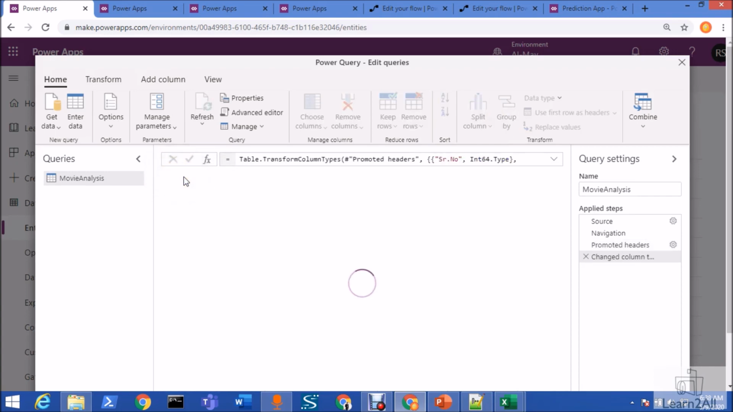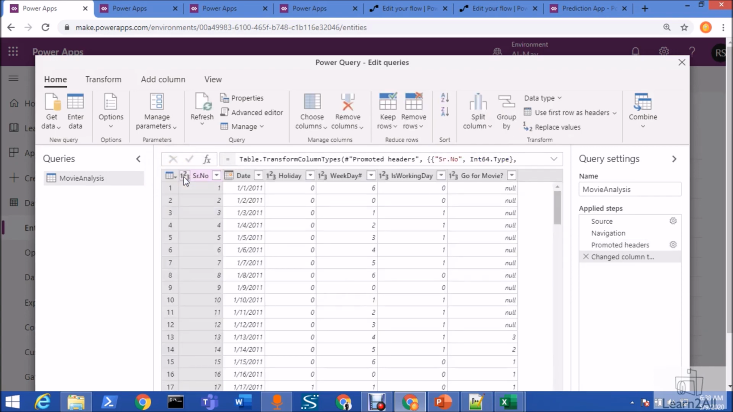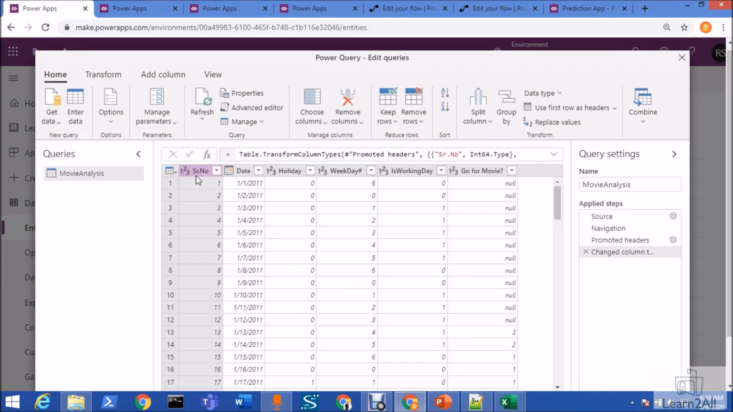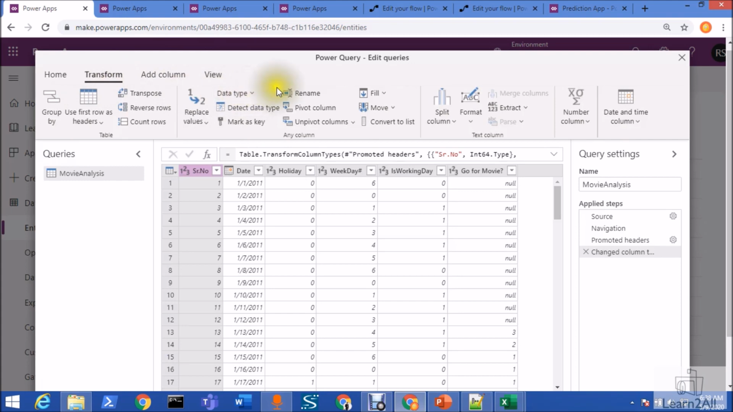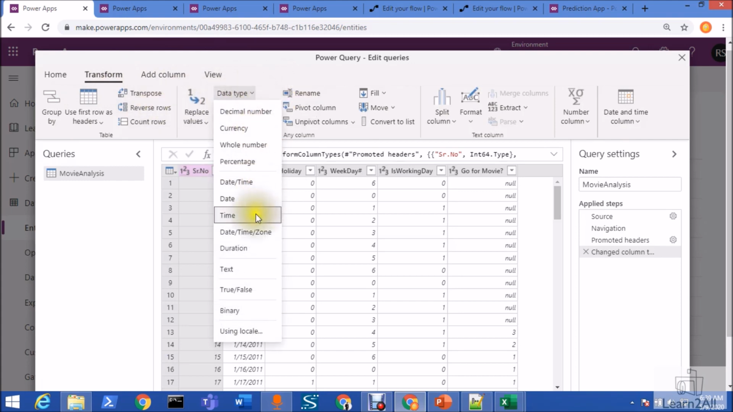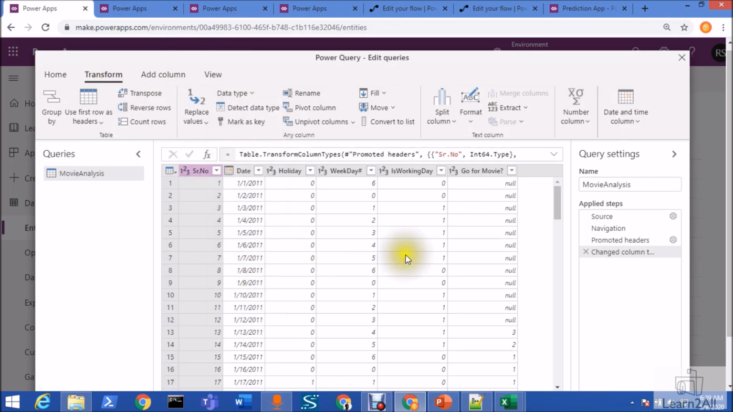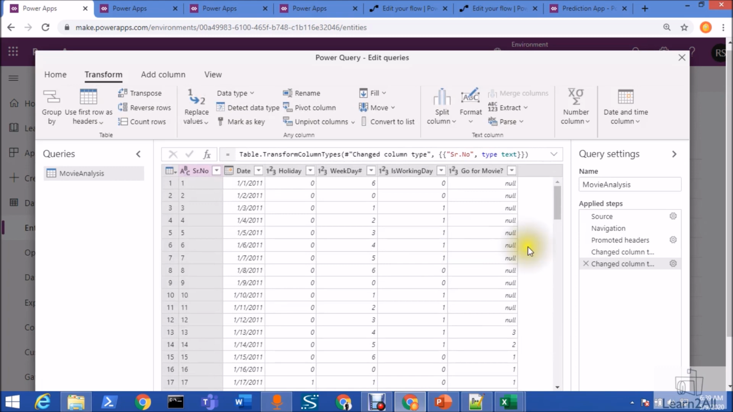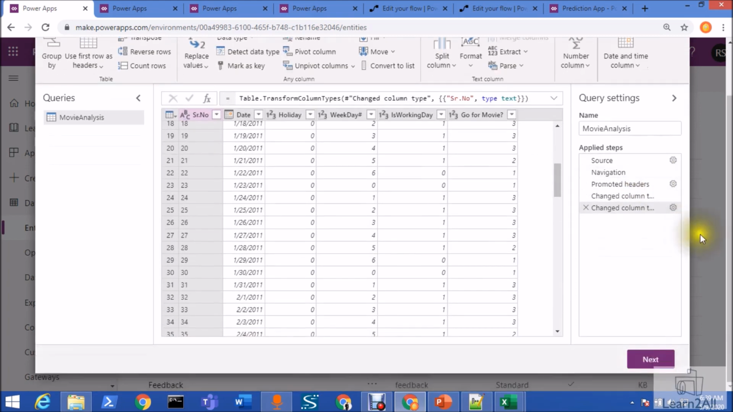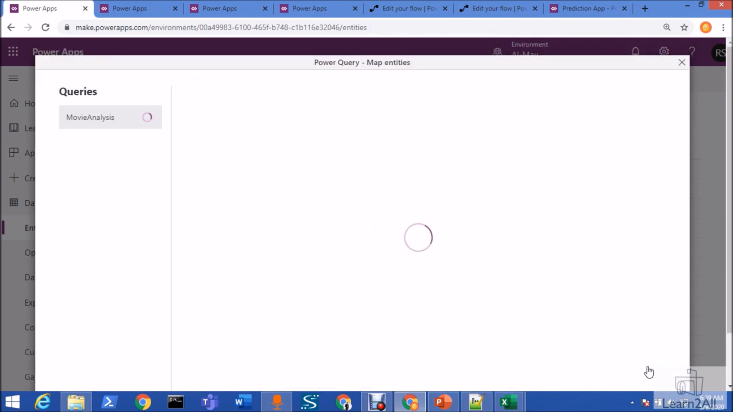Now one more thing: any prediction model accepts only a text field as the primary key. So I need to convert my serial number to be the primary key here. I need to go to Transform, and from there go to Data type and select text as the data type. Just select text as the data type. Now click on the Next button.